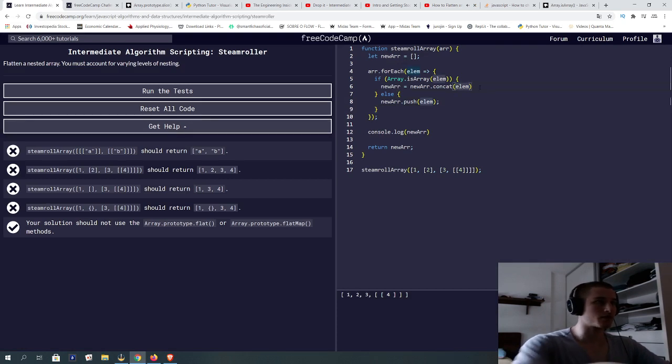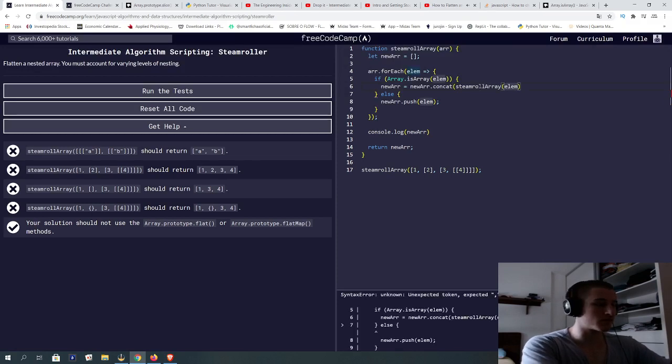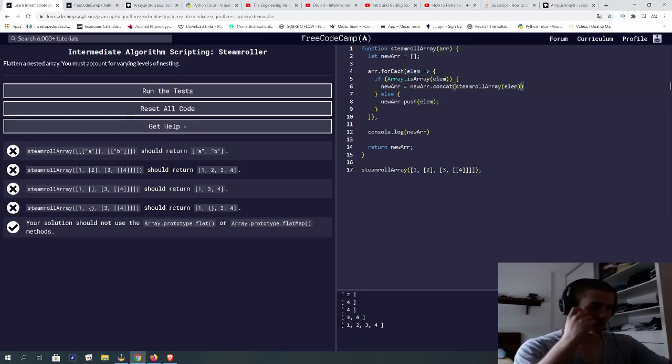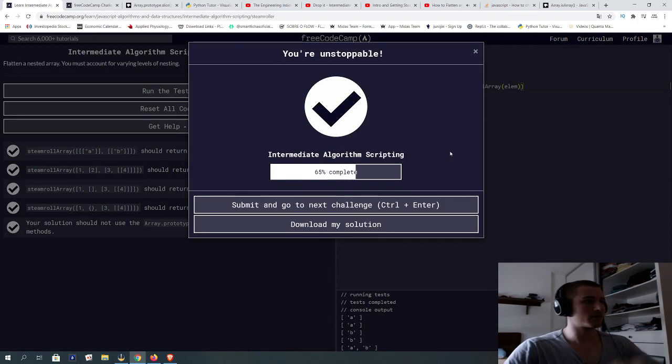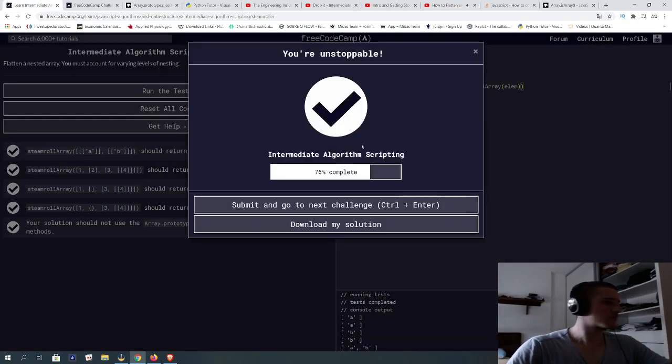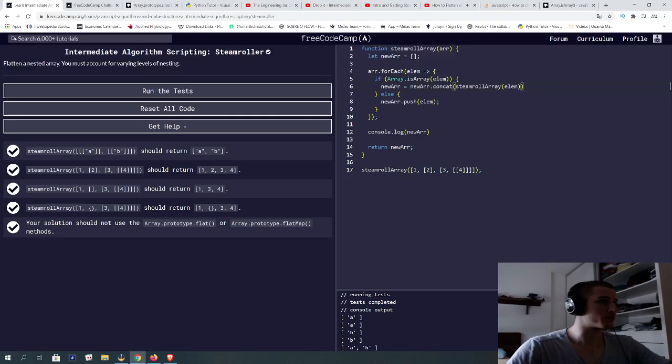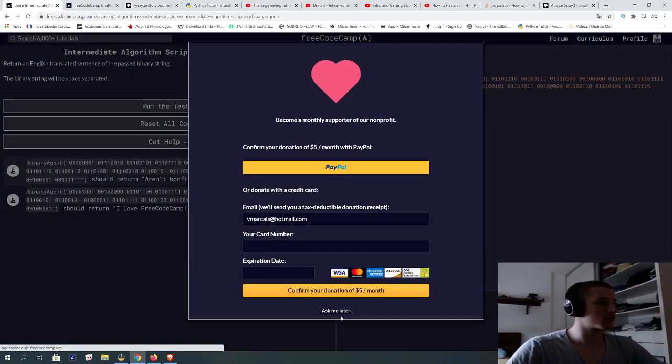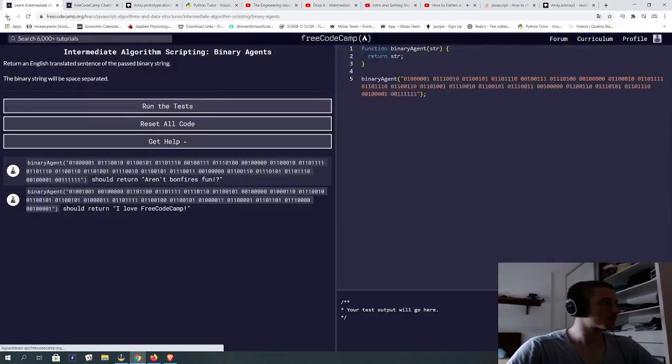Just concat here, and concat with the element. The element is the item at the index that we're cycling through. Then we'll make sure that's flattened. I typed it wrong. And with concat, it's returning a new array, so it's not actually modifying this array, even though we're calling it on this flat array. So that's why we're going to assign it to flat array. And otherwise, we are going to push onto this array this thing, if it is not an array.